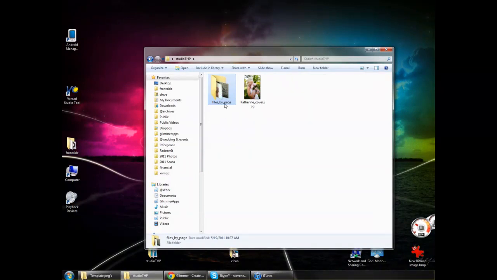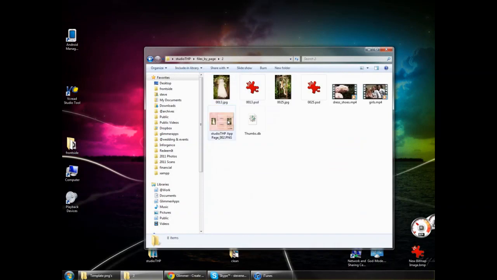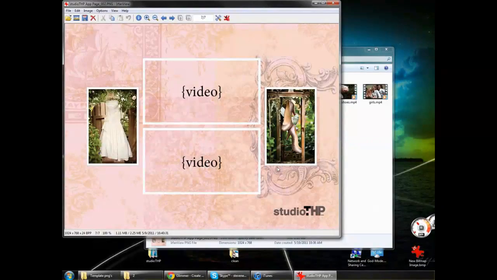So what I recommend you do is you create a folder, files by page, or some folder that has all the content that you're going to work with, and put everything in by page. So here's the cover page, index page, page 2, counting from the index, and in 2, here's the basic layout. This was done in InDesign, and these are Photoshop documents here.